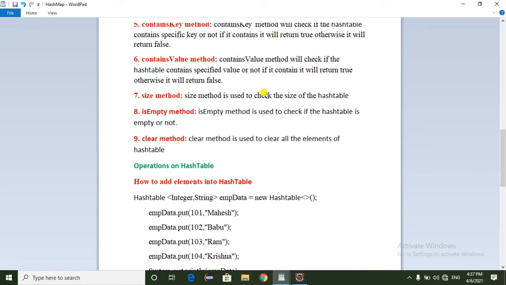Now coming to the size method. Size method is used to check the size of the hash table. Now coming to the isEmpty method. IsEmpty method is used to check if the hash table is empty or not. So coming to the clear method. The clear method is used to clear all the elements of a hash table. Now coming to the operations on hash table.